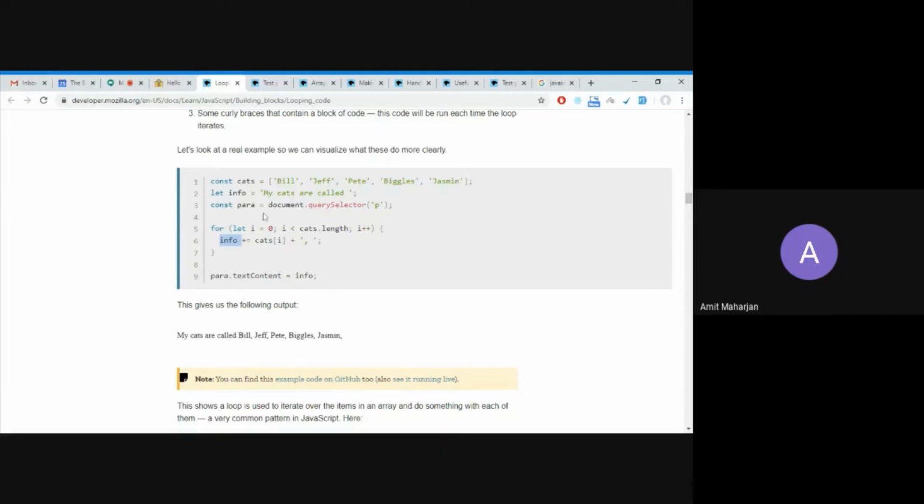Your info, you already have my cats are called. Then plus equals means you are trying to do some concatenation, with a comma after each of the array elements. Cats[i], this is 0, this will give you Bill. Next it will give you Jeff, like this. You keep on adding to the string info with each individual array element, Bill, comma, Jeff, comma, like this. So this is your end result. This is what you will get.